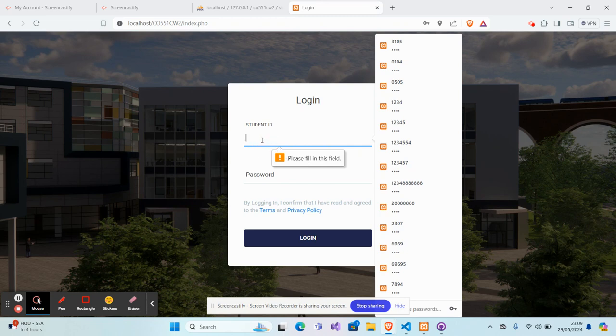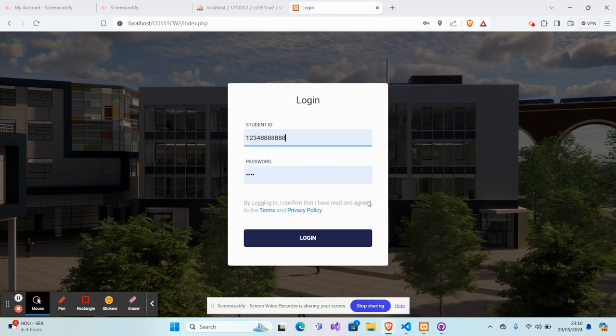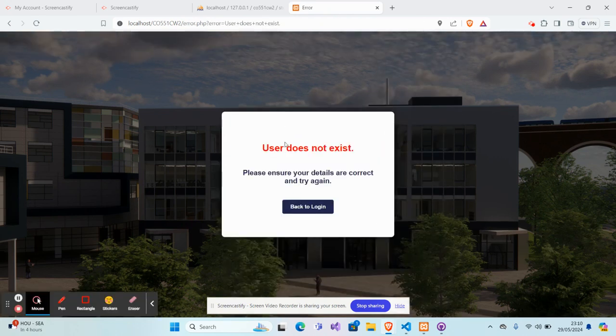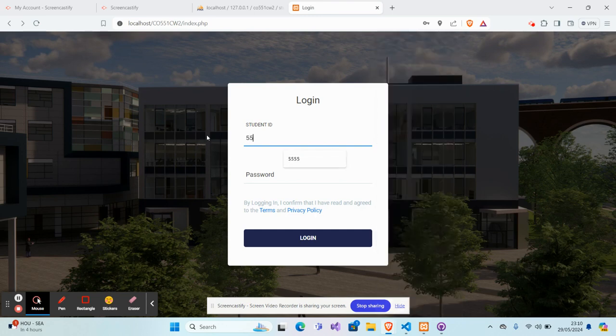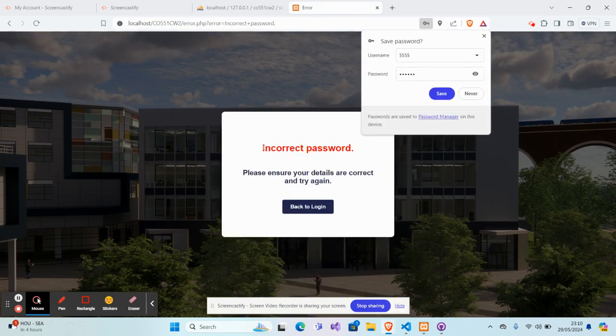The system checks the database for the student ID, which is the primary key. If the ID doesn't exist, an error message will be displayed saying the user doesn't exist. So as you can see up here, user doesn't exist. Similarly with the password, if the user types in the correct student ID but an incorrect password, the user will see an error message saying incorrect password.